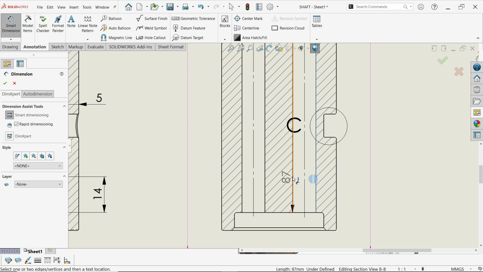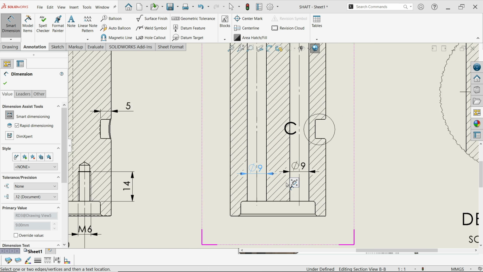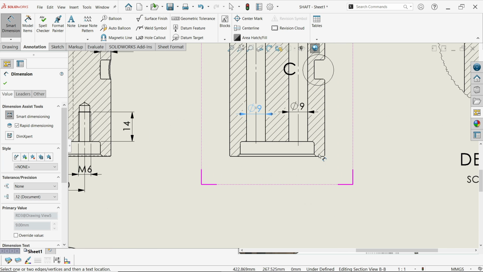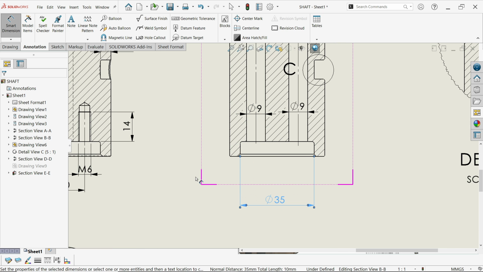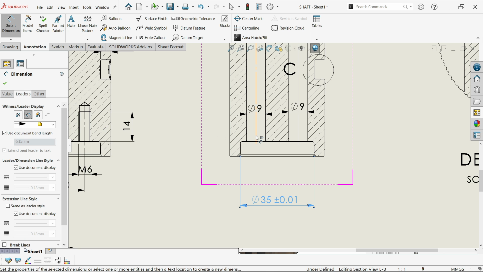Now let's make this hole diameter 9, symmetry, plus minus 0.01. Now select this internal radius. Okay.